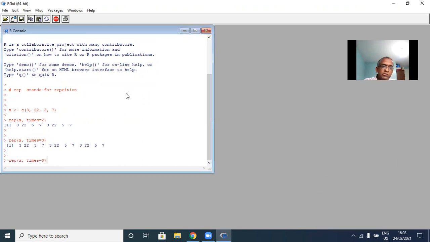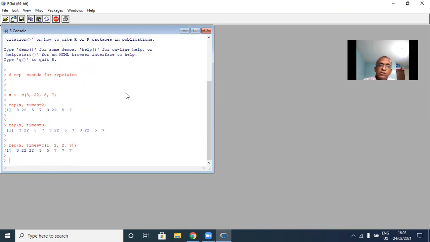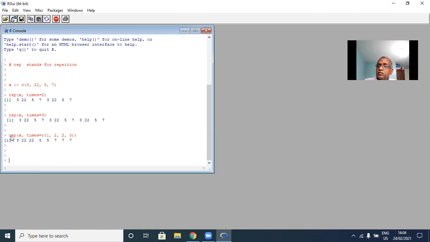Now you can also repeat it differently, suppose you write it like this. Here the rep will repeat the first element 1 time, the second element 2 times, the third element 2 times, and the fourth element 2 times, right? So it's a different number of replications for the different elements in the vector.